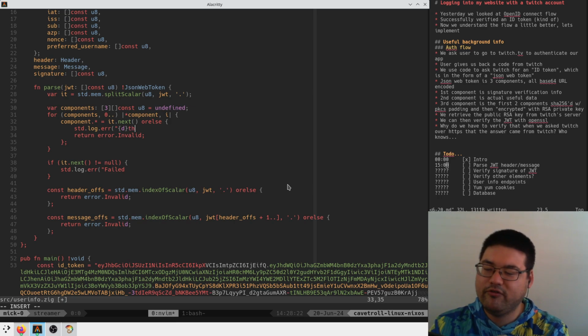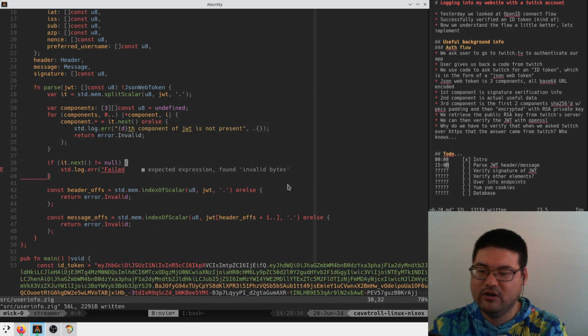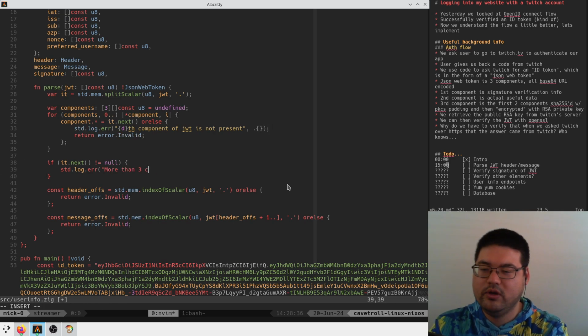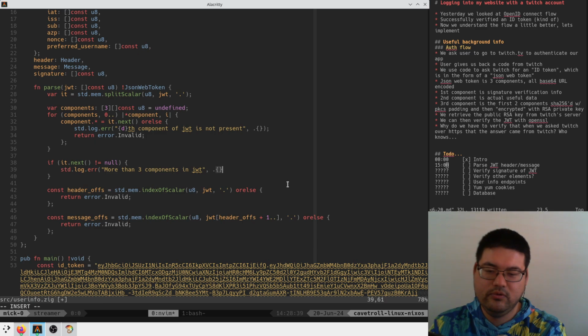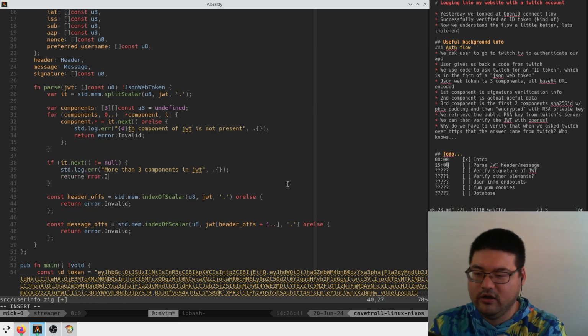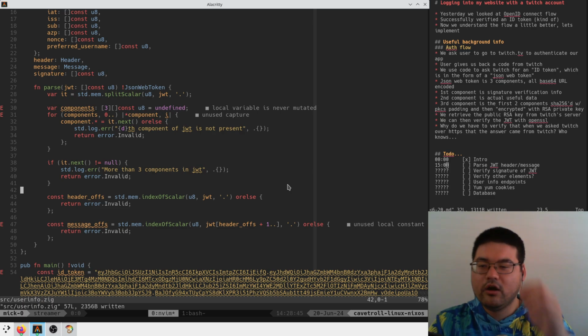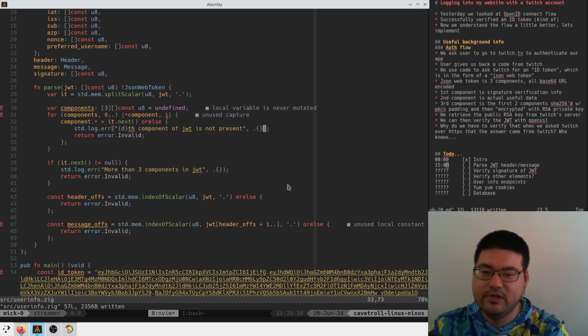so 0th, 1st, 2nd component of JWT is not present. That's what we'll do. And then here we'll say more than 3 components in JWT. And return error invalid. There we go. Okay, so, we need to write I here as well. Okay. This is never mutated, which is true.